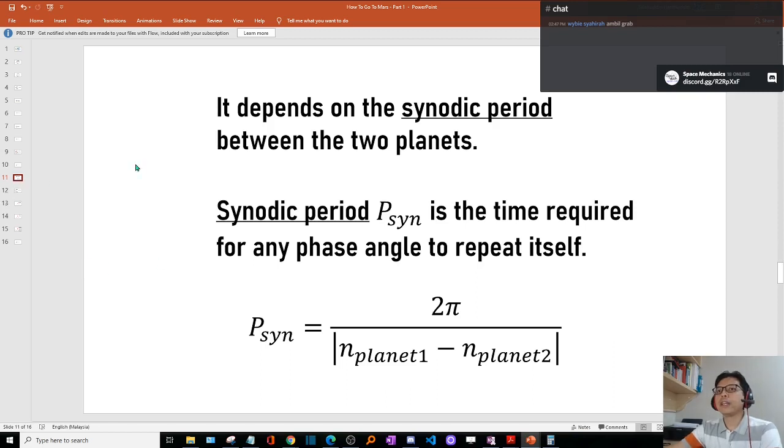So we need to find what we call a synodic period. It depends on the synodic period between two planets. What is a synodic period? Okay, a synodic period, I wrote it as P synodic. P synodic is the time required for any phase angle to repeat itself.